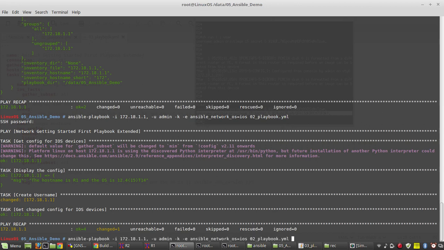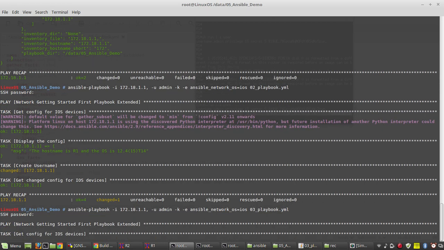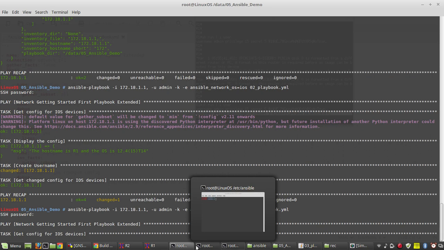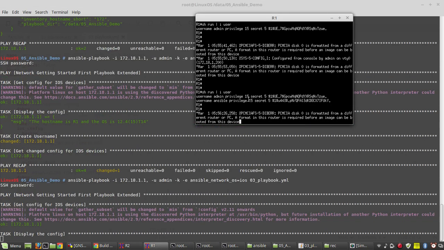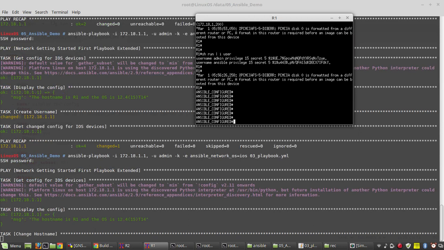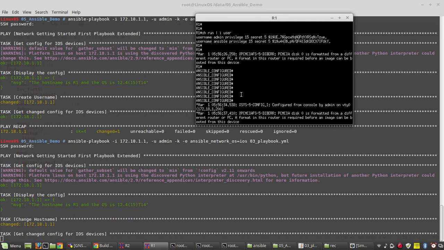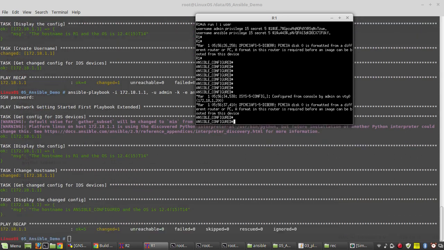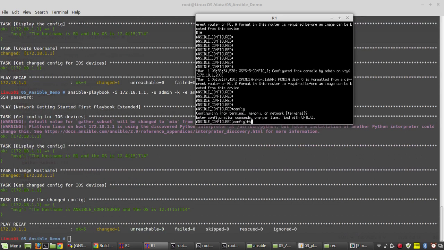Now we'll run playbook 3, which changes the host name of the device. You can see the host name has been changed to Ansible configured. For now I'll revert the config manually.